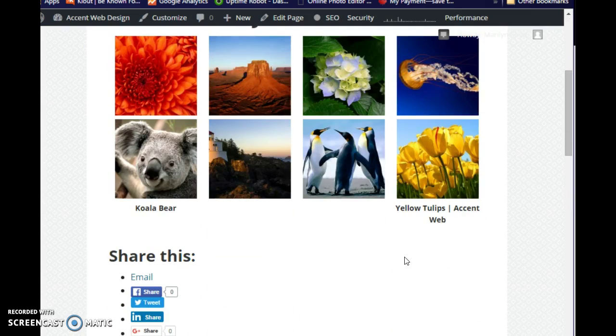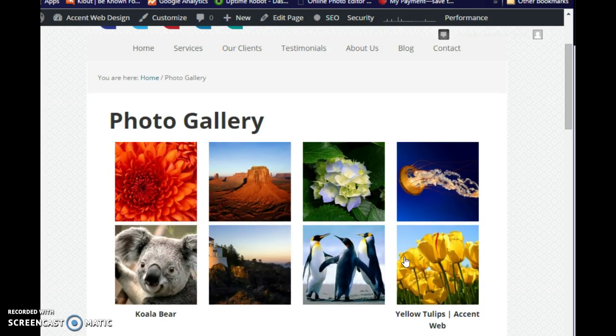And that's how you create a photo gallery.